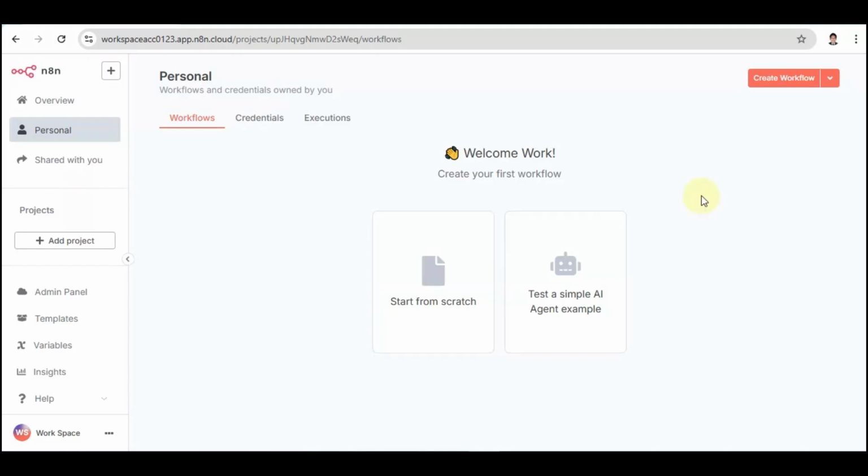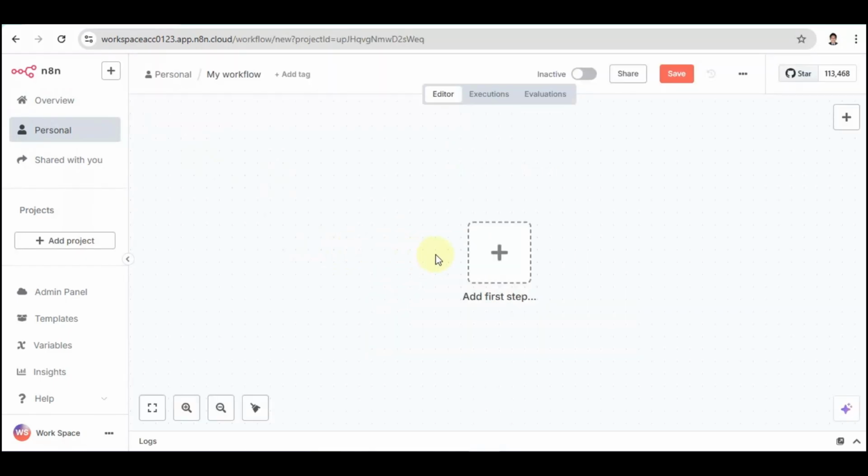The first thing that you need to do is to log in on your N8N account. Once logged in, you're going to click on Personal and then you're going to click on Start from Scratch. The next step would be to go to the top left corner of your screen and click on this icon right here, and then click on Credentials, then Personal.